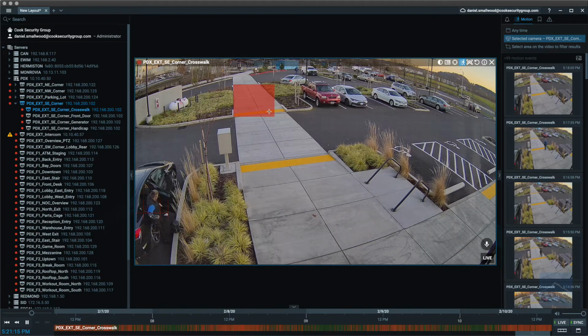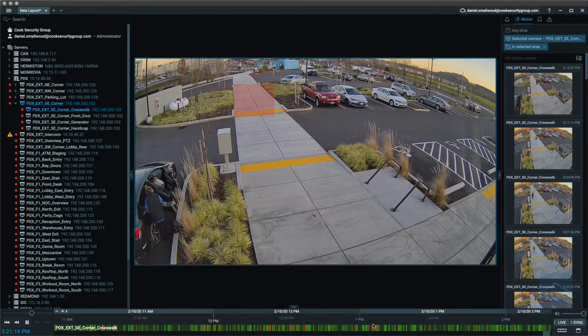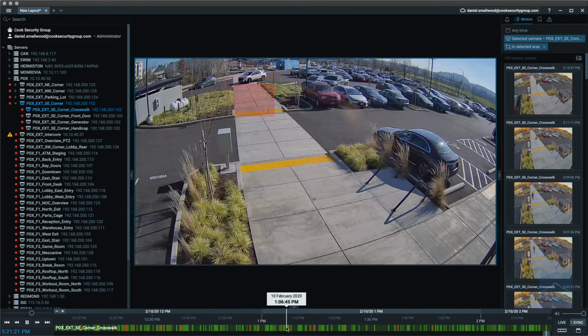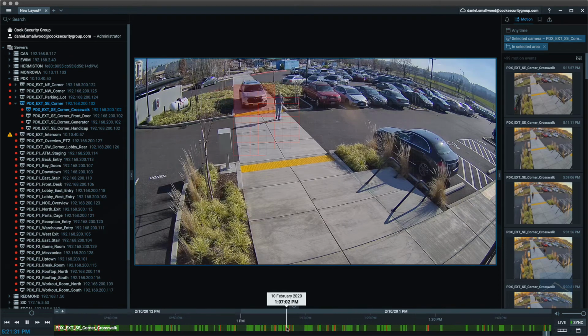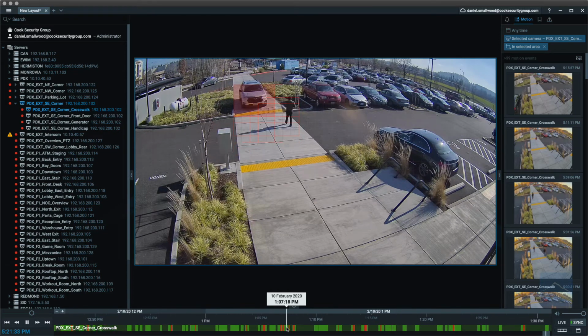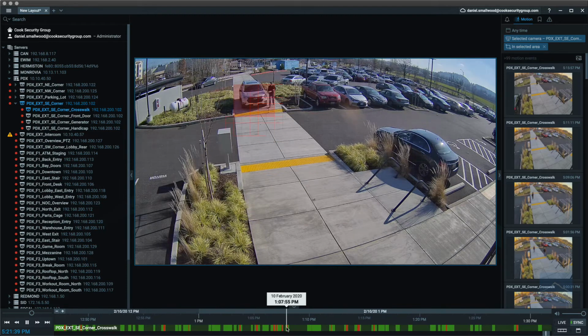From here, I can highlight an area. Now, you're going to see my timeline as I zoom in is going to have different red marks on it. So now, each time there's motion in that particular area, I'm going to see that motion associated with that camera. Now, this is not a camera specific feature. This will work on any camera that is built within Piko. So whether it's an analog camera, an IP camera, that doesn't matter.